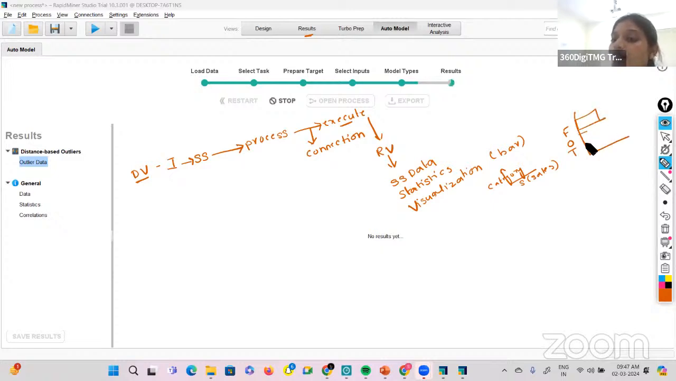Then I've just made some arrangements like sorting, coloring, making things bold, and changing the title. Everything you can further customize. This is nothing but the results view. And then what did I do? After the results view, I've just gone to Turbo Prep.